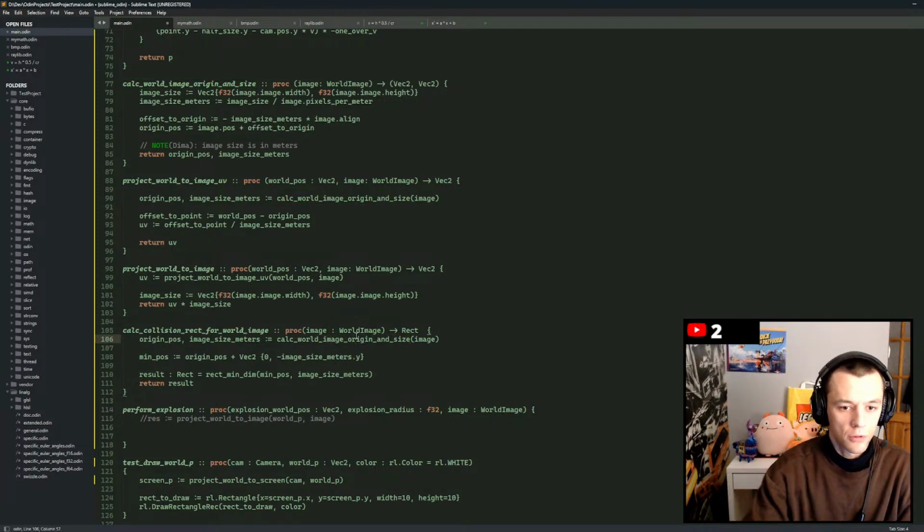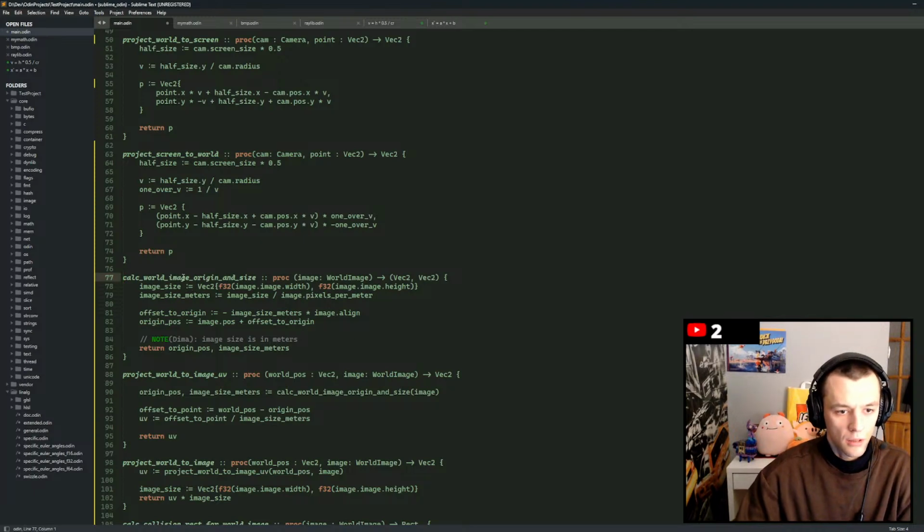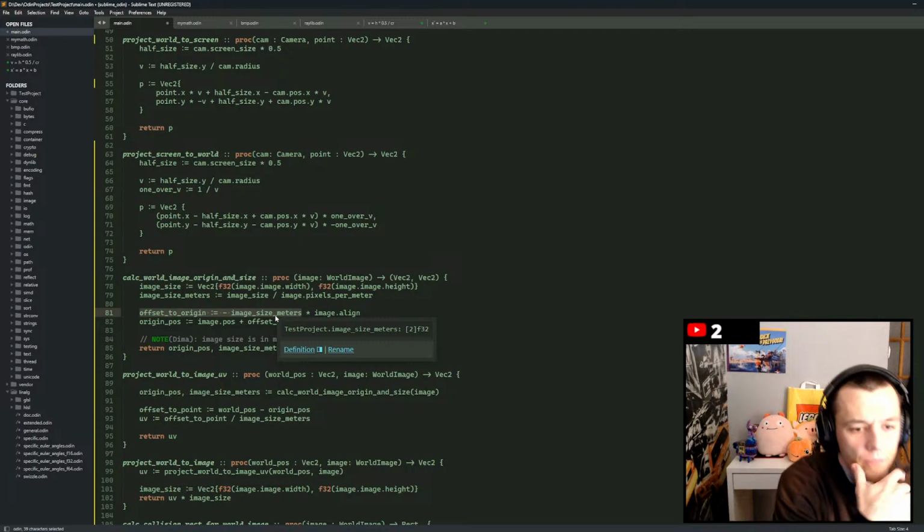Calculate image origin and size. Image size, okay. Image size meters, okay, we know it. Now, offset to origin.